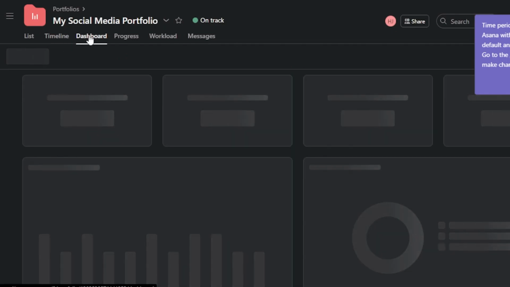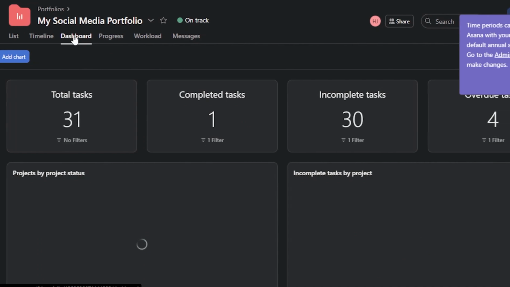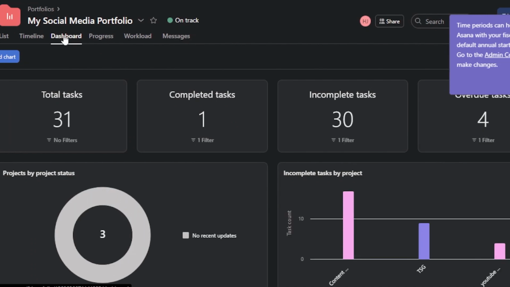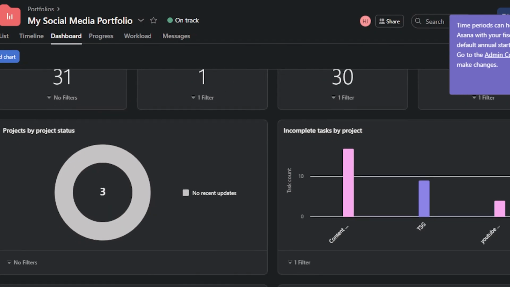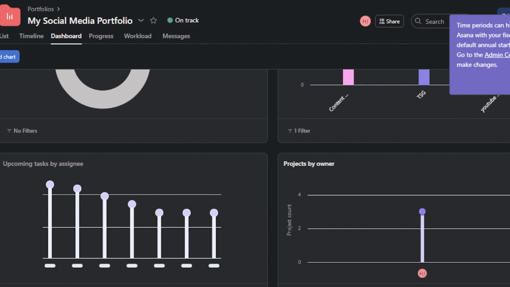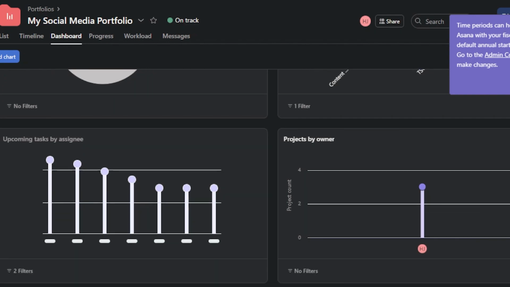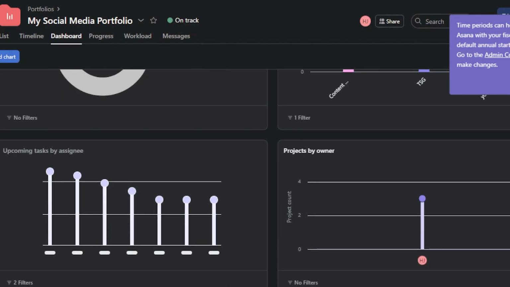Then we have dashboards. Now dashboards allow me to add different widgets, and this is actually a visual representation of my portfolio. We have total task 31 completed here. This is a test workspace, that is why it says 1. And we have incomplete task, we have complete task, we have a pie chart, we have a bar graph, we have all of these different charts available that will give me and my client, my team members a visual representation of what we are doing with our social media.